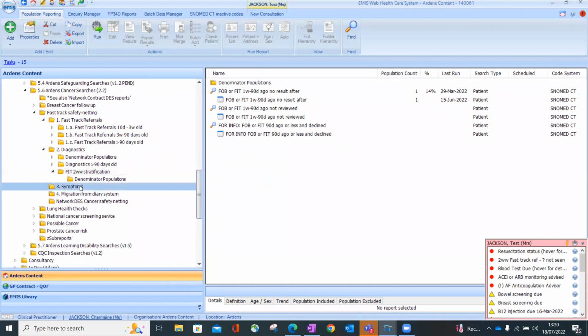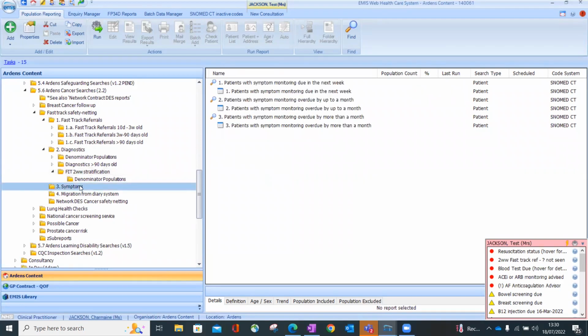And last of all, you've got your symptoms there. So this is the third page that I showed you in the template. And this is looking at patients who are due their symptom monitoring in the next week, or they're outstanding up to a month, or they're outstanding more than a month. So it's almost like a mini recall system when it comes to your symptom monitoring.